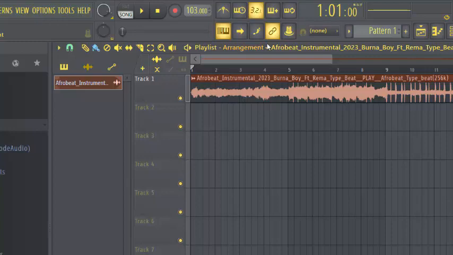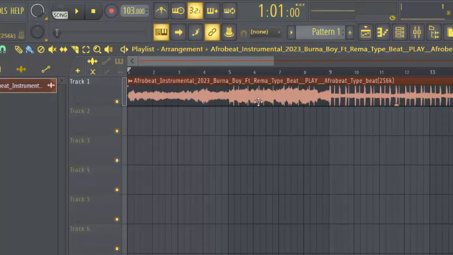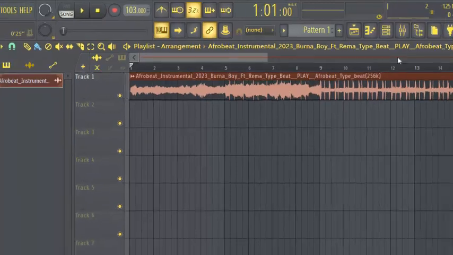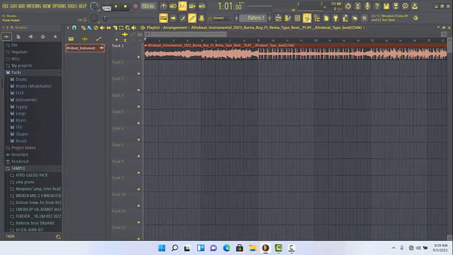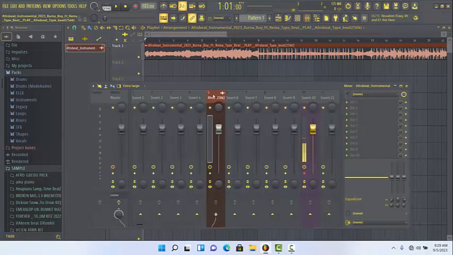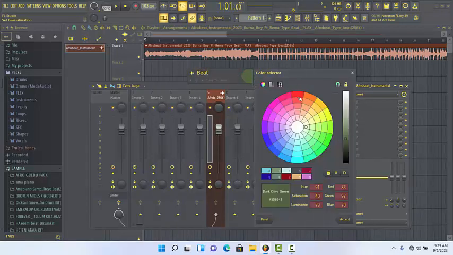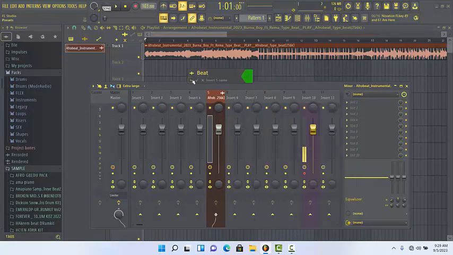The next thing I am going to be doing here is finding the key to this instrumental. So how do we find the key to this instrumental? One, I'll go to my mixer track, and if I like, I can just rename this to beat. It is better, change it to beat for better understanding. So I'm changing it to beat, and I can change the color to any color I want for a better view. So now we are going to be finding the key to our beat.